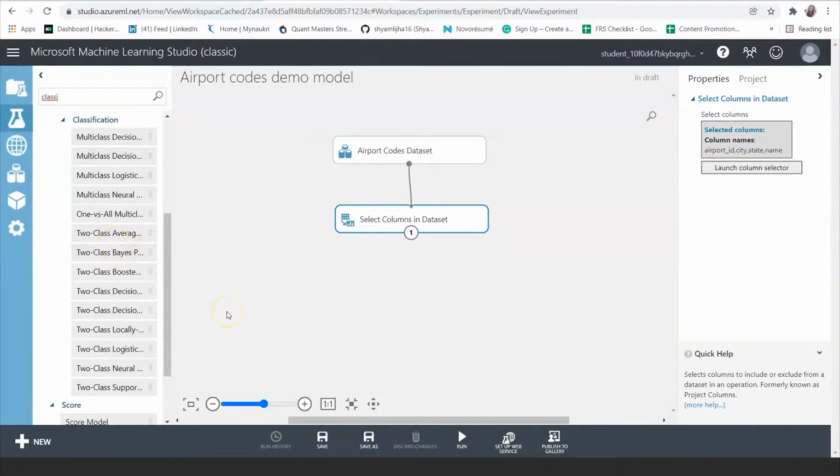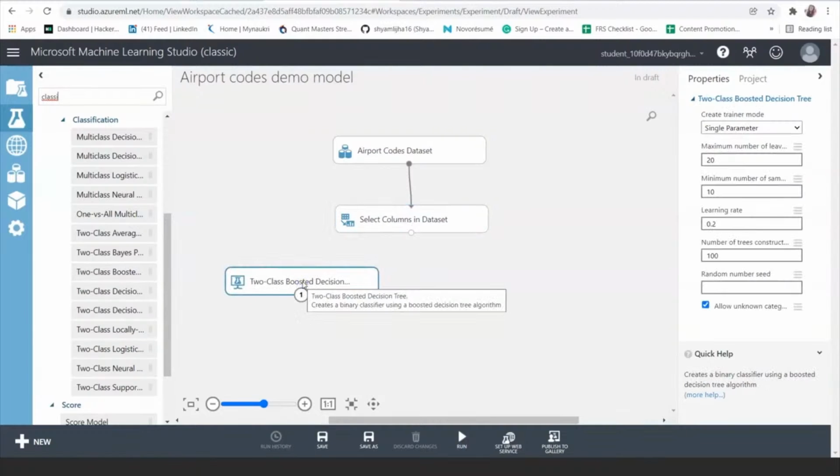So we will be using 2 class boosted decision tree because it calculates the accuracy for every node, and once the calculated accuracy is more than our required accuracy, then only it moves to the next node. So basically this gives you a prediction value close to the accurate value of the model. So we will just drag this option over here.